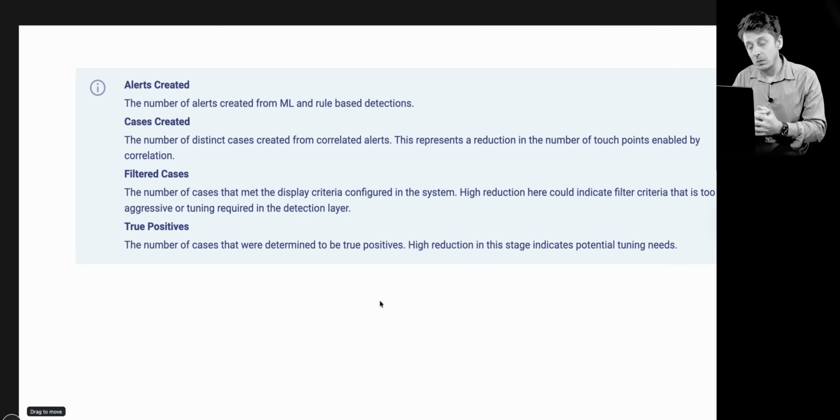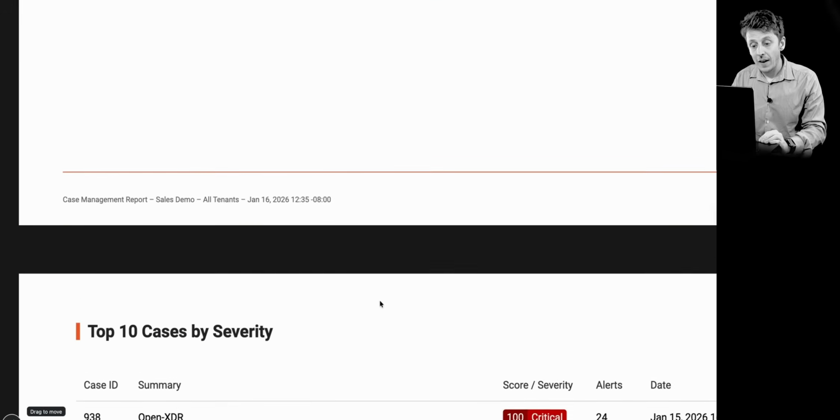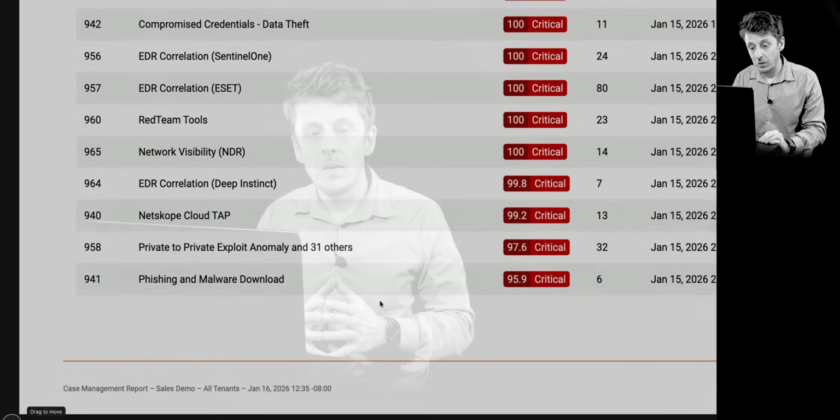You can schedule it to be generated on a daily basis or on a weekly basis and communicated as a PDF to your customers. So to summarize, dashboard run the SOC and reports prove the value. Together, they close the loop between detection, response, and measurable outcomes.